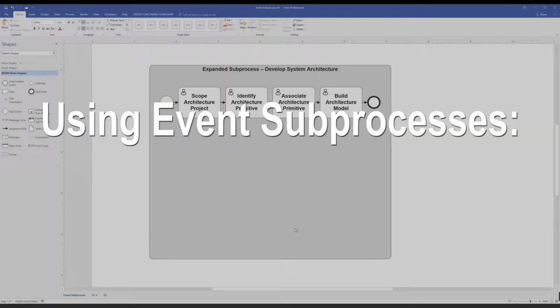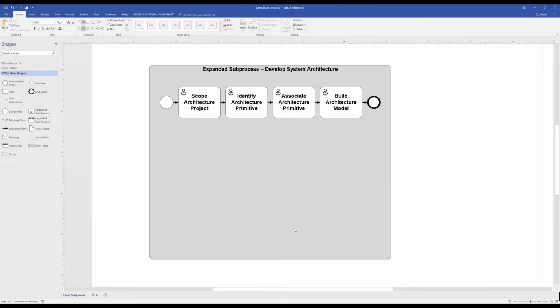Hello, in today's video we are going to dive deeper into the application of BPMN by describing our enterprise architecture process using event subprocesses. Let's begin by describing the simplistic version for developing a system architecture. In our expanded subprocess, we describe four activities: scope architecture project, identify architecture primitives, associate architecture primitives, and build architecture model.